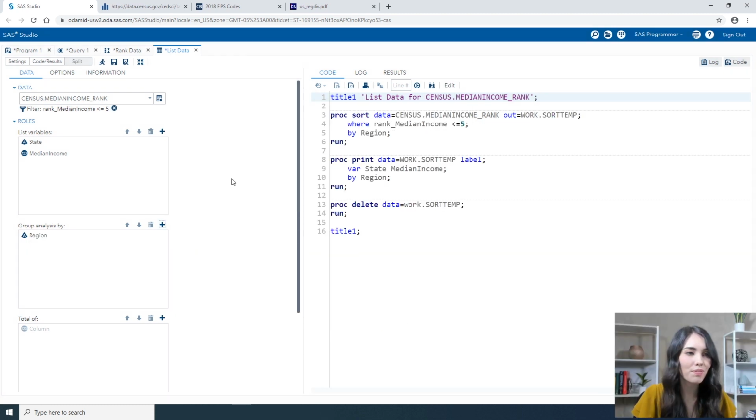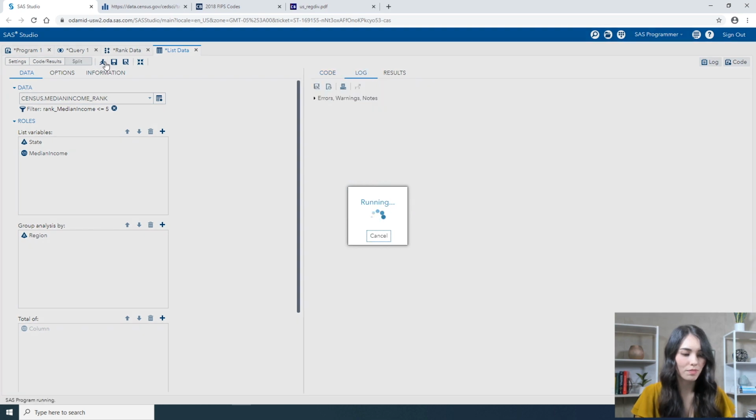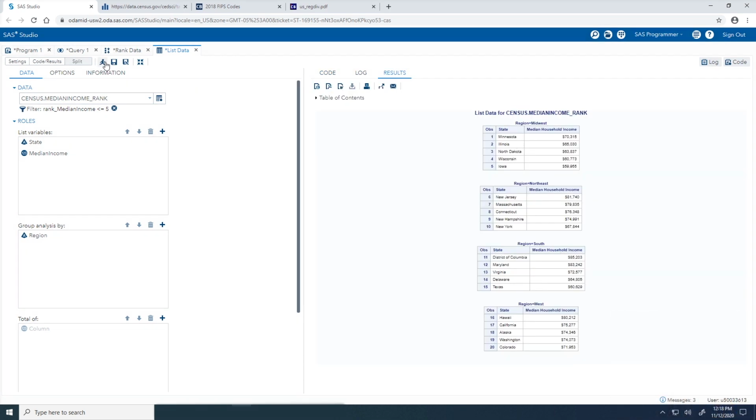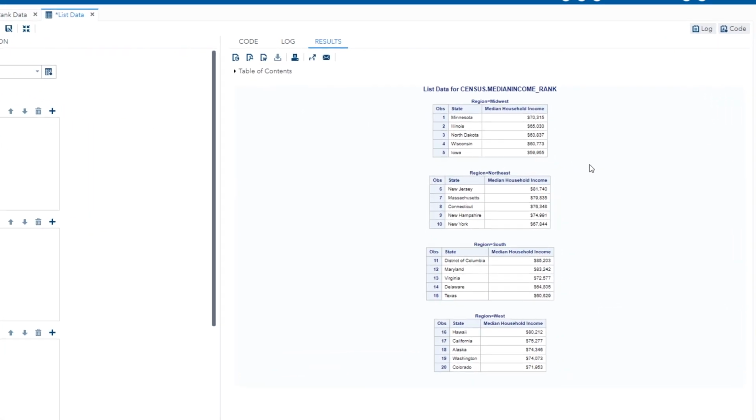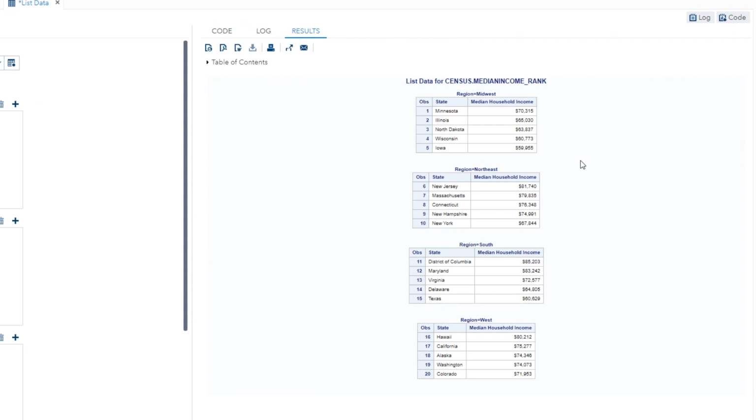Let's give this a run. Taking a look at our report, you'll notice that we do have separate reports for each of the 4 regions, and only the top 5 states are listed. You'll notice that instead of the column names, the column labels are printed, which are descriptive column headings. I'd like to enhance this report by removing this OBS column and replacing it with region.